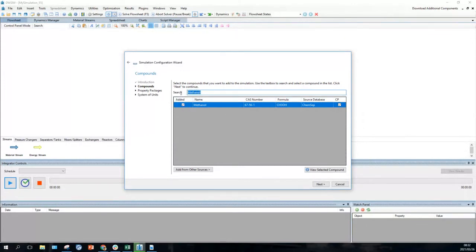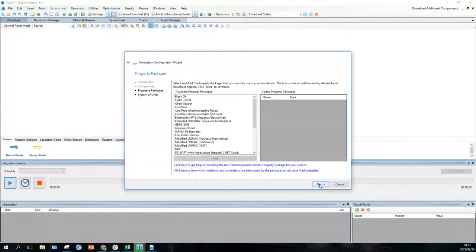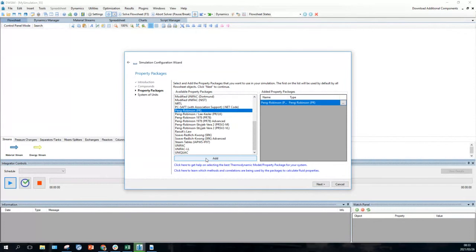And when that's done, it's always a good thing to clear your space, because then it's going to show you the compounds that you've chosen, so you can be sure that you've got everything you wanted. Right, and then let me just check. Right, Peng-Robinson and NRTL in that order, because the first one you put in is the default. So that one, add, and NRTL, add.